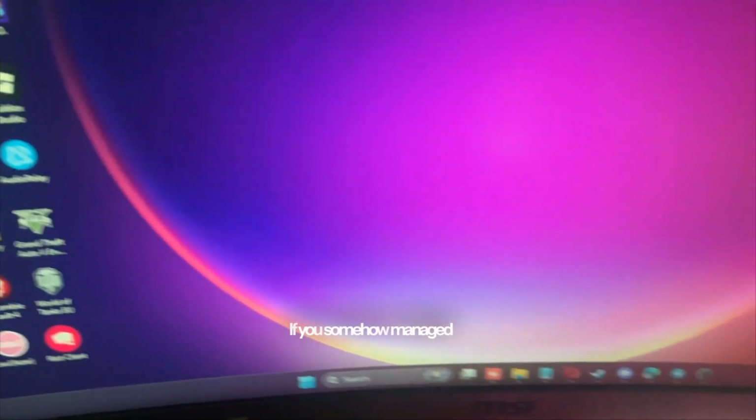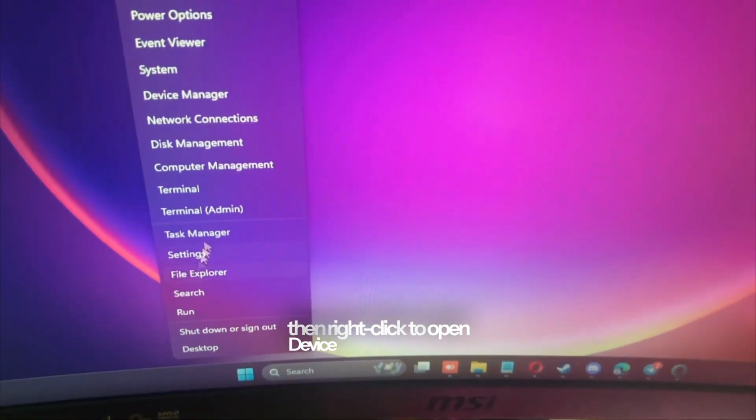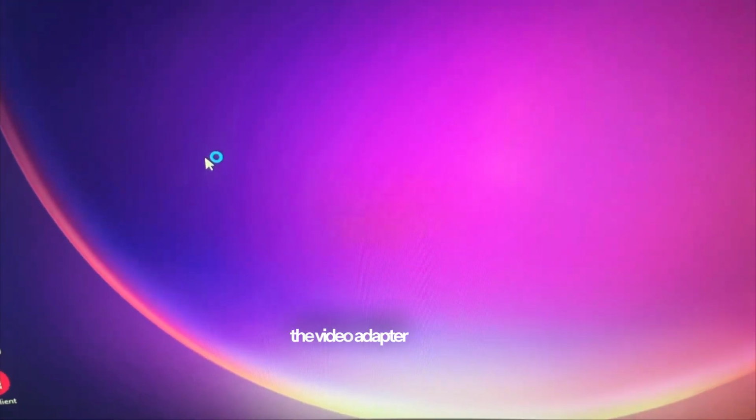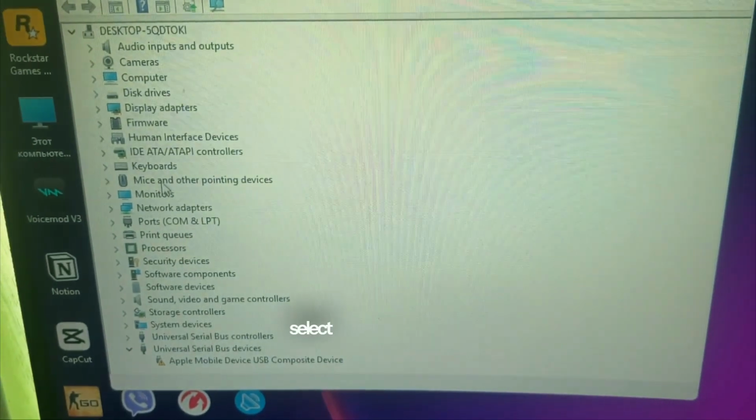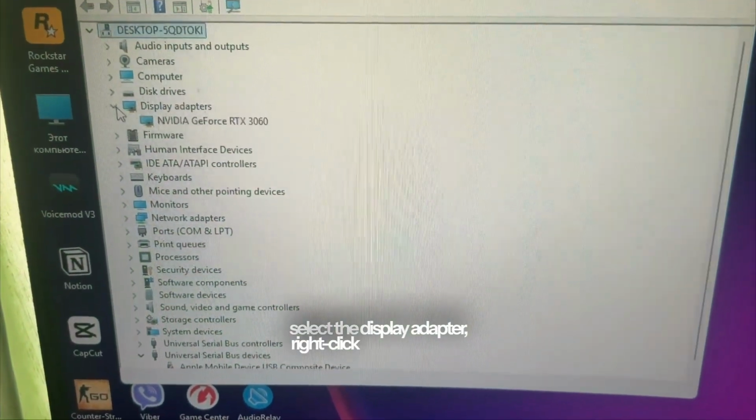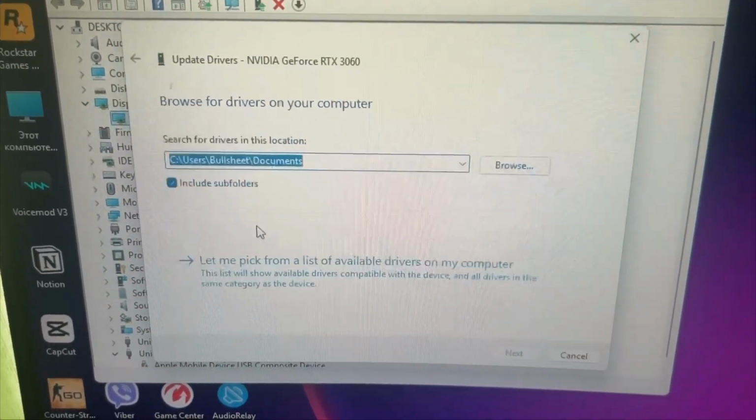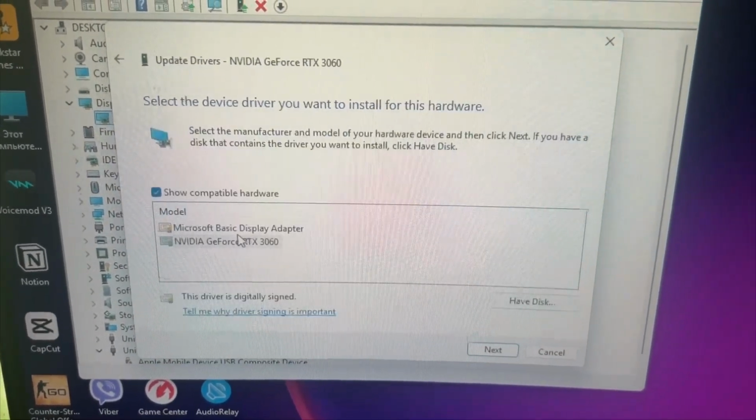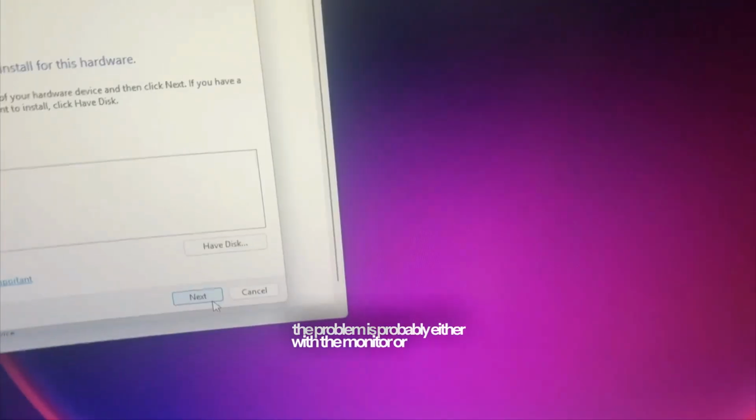If you somehow manage to start up your PC and monitor, then right-click to open Device Manager and reset the video adapter settings. Update the drivers. To do this, select the display adapter, right-click, Update Driver, then find and select from the list. Choose from the list and click Next. After that, restart your computer and check. If that doesn't work, the problem is probably either with the monitor or the cable.